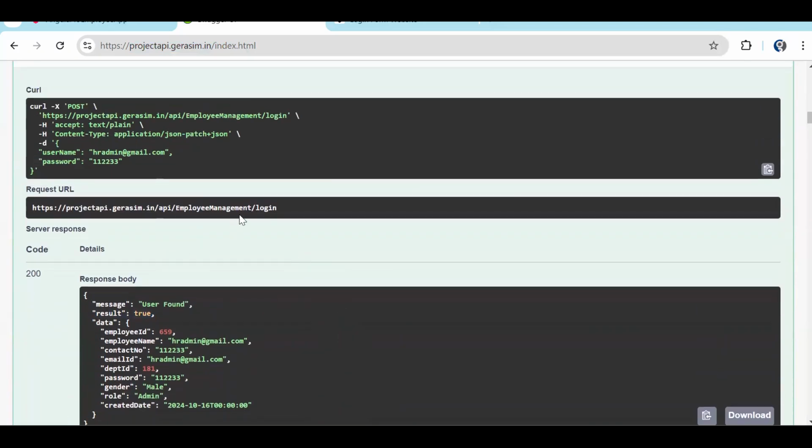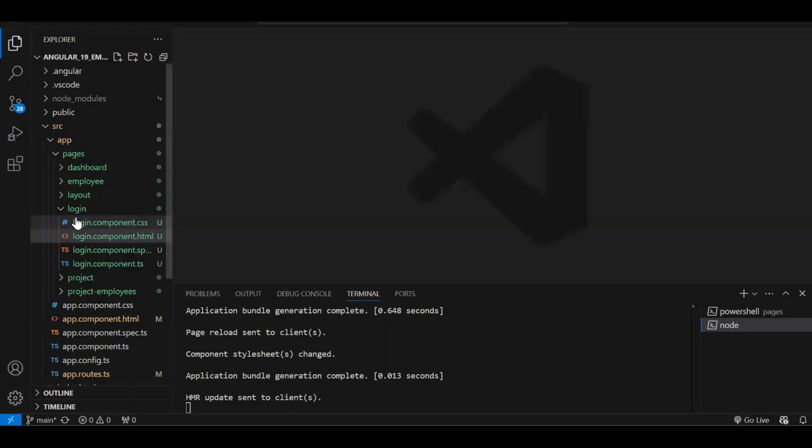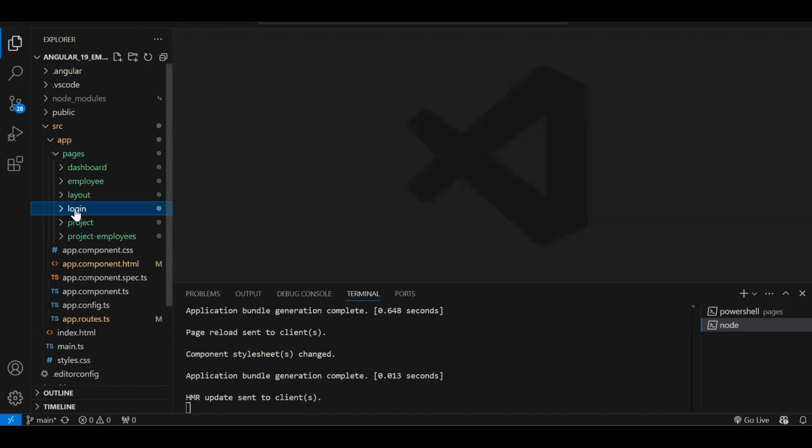So this API we are going to integrate now. So in login component, we are going to do that. Now, I know we are going to complete a project, but with completing the project, we also need to understand all the topics we have. So somewhere we will use template form, somewhere we will use reactive form, somewhere we will use signal with form, so that our learning will be done and we will complete a project also.